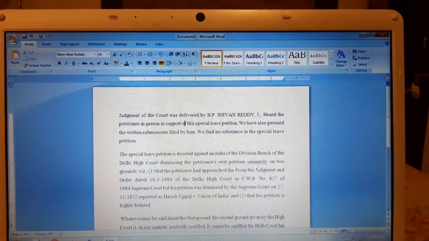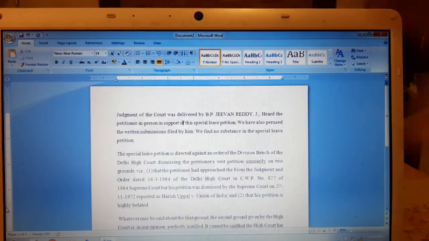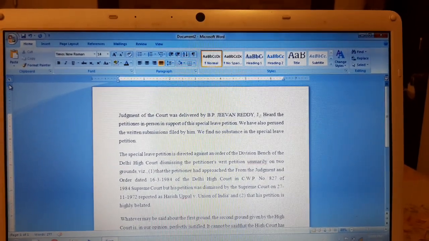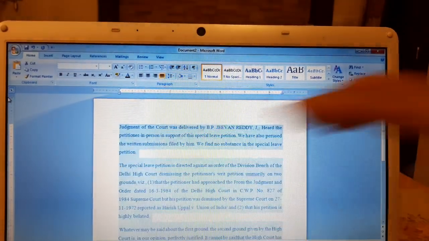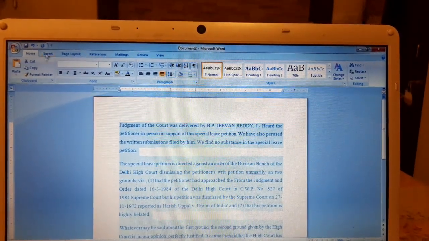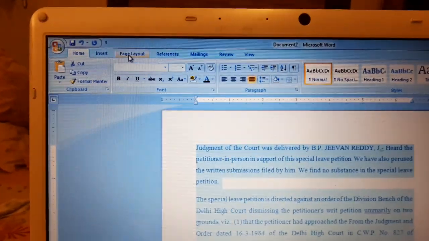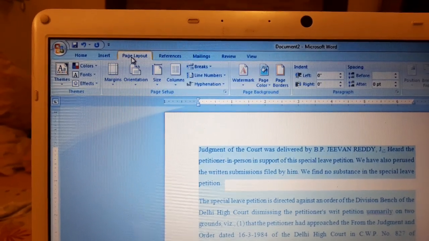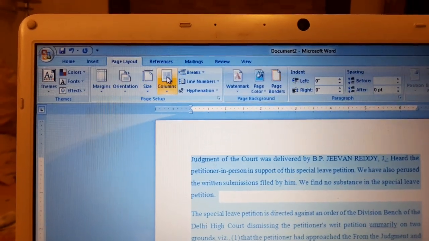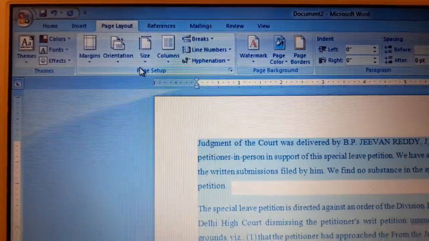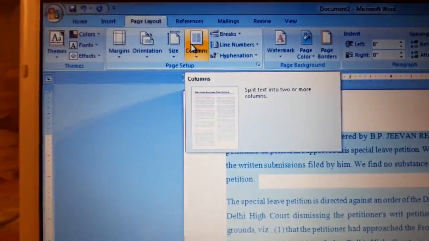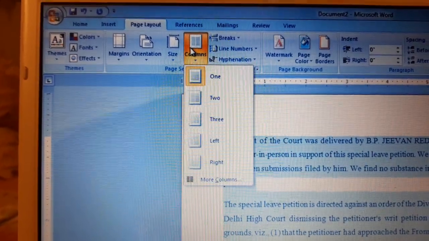To do that, we have to first type the text. After that, we will select the text. After selecting, we will go on Page Layout tab and then click on Columns option or Columns button in Page Setup group. This is the Page Setup group and this is the Columns option.